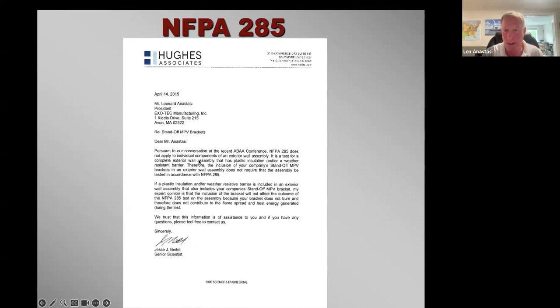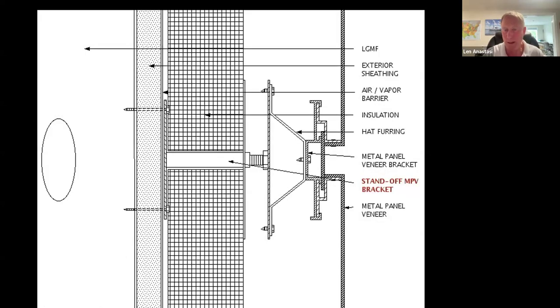I had him present a couple times, and I asked him, "What do I do with my bracket?" I showed him my bracket. He goes, "You don't have to worry about that." And so for the low price of $5,000, he wrote me this letter saying it will have no effect on it. Again, here's just your typical attachment using a hat furring.